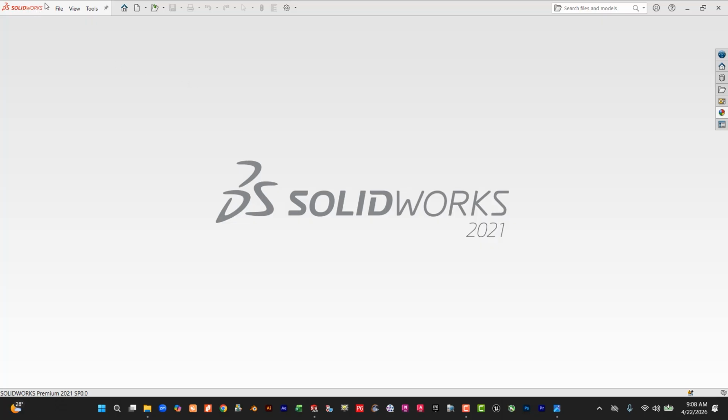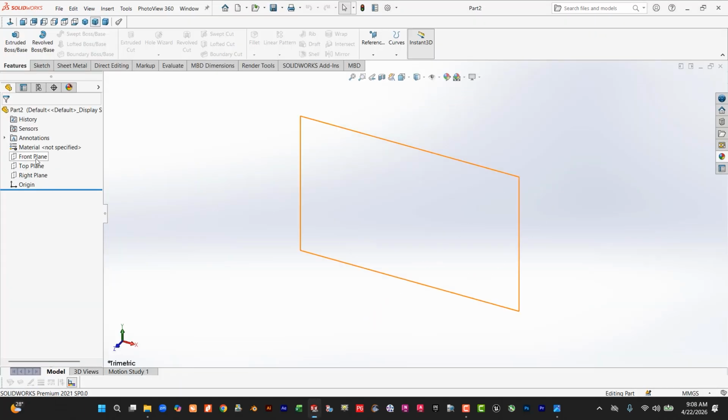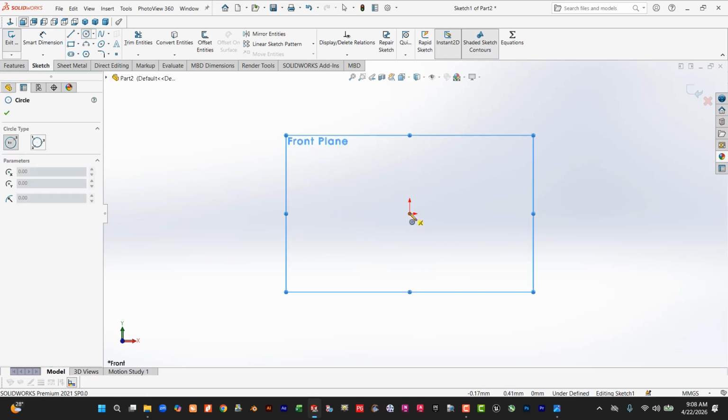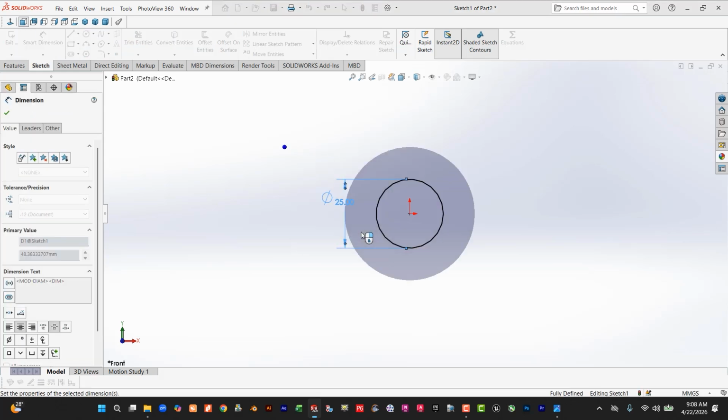We are in SolidWorks now. Go to File, New, Part, okay. Then select the front plane, sketch, go to the circle. We will use the center circle, smart dimension, and this dimension is 25.